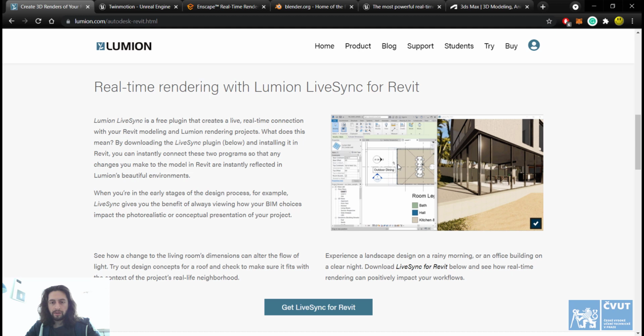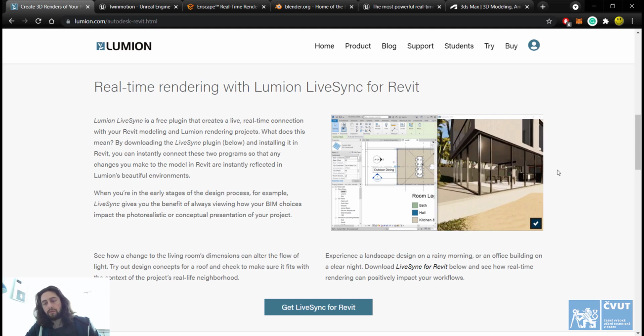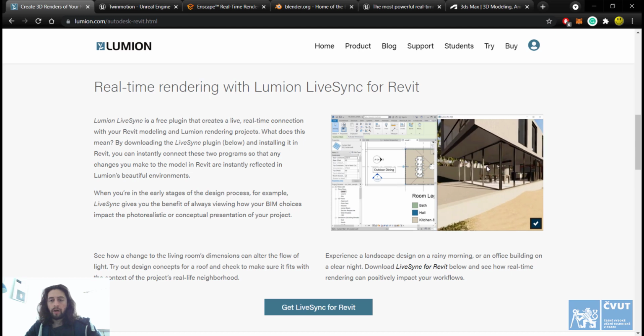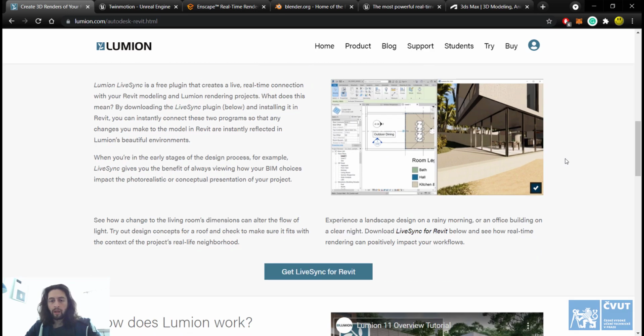As you can see, there is a wall in Revit, and as you move the wall, the rendering gets updated in real time. So if you have two displays, you can have Revit opened on one, and on the other one you can have this updated in real time, so you actually see what happens when you change the wall.